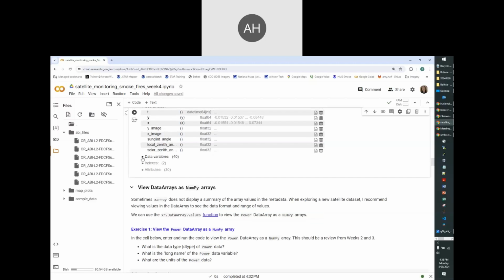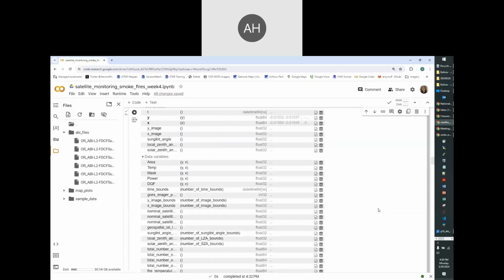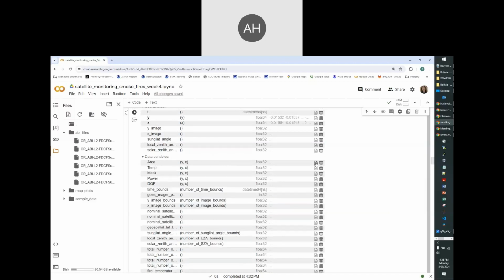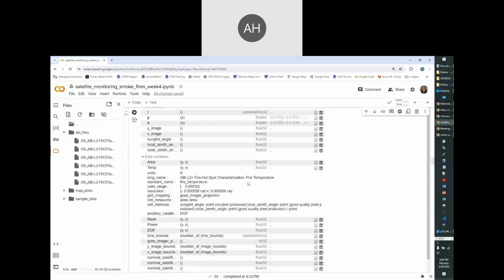Okay, I'm going to close that up. Now let's look at the data variables. As I said, there are 40 data variables. There's a lot of stuff in here, but the things that we need are near the top. These files also have a measure of the instantaneous area of the fires. That's this area variable here at the top, the fire area. We're not going to work with that, but just be aware that it's there. And also the instantaneous fire temperature. We're not going to work with that today either, in the interest of time, but just be aware that it's available if that's information you might be interested in.